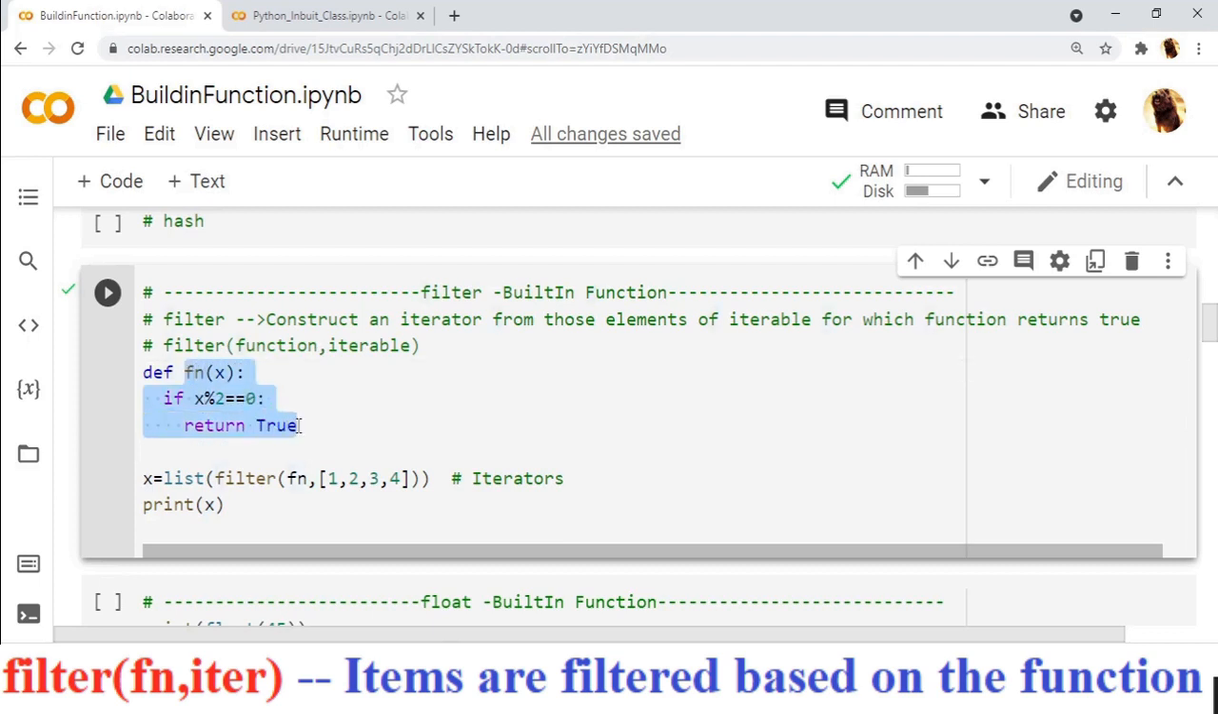We have defined a function. Now this is an iterable, 1, 2, 3, 4. When the input is 1, this will return false. When the input is 2, this will return true. When the input is 3, this will return false. When the input is 4, this will return true.